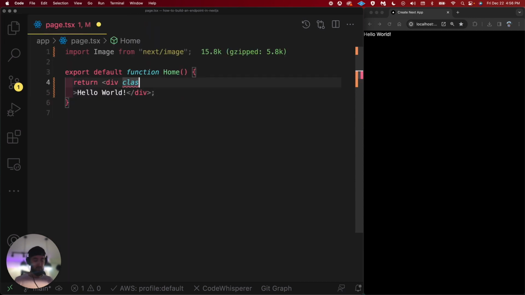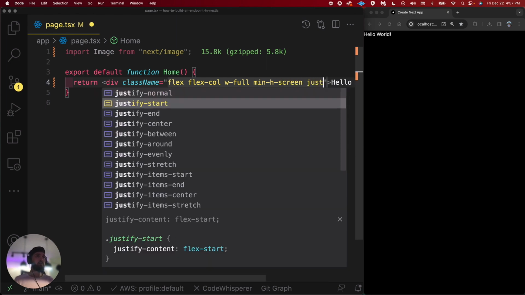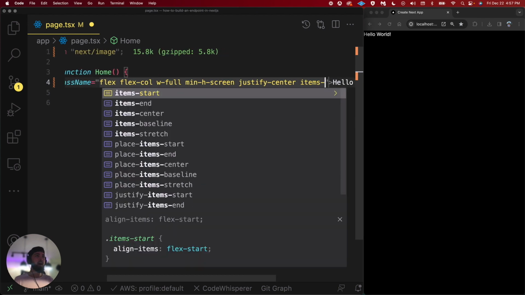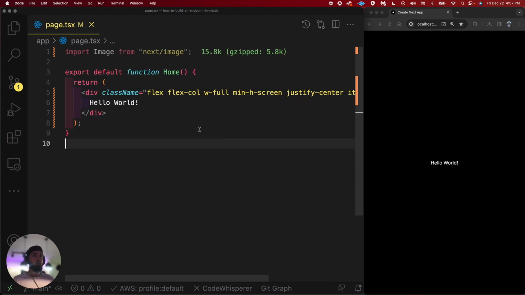Let me close the sidebar. I'll say className, flex, flex-col, w-full, min-h-screen. What else do we want? We want justify-center and items-center as well. That should, boom, pop it right into the middle of our DOM. And let's build an endpoint.